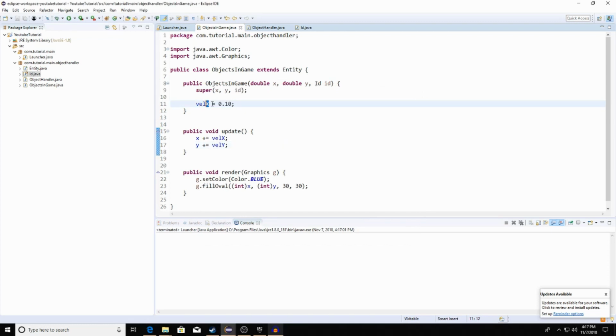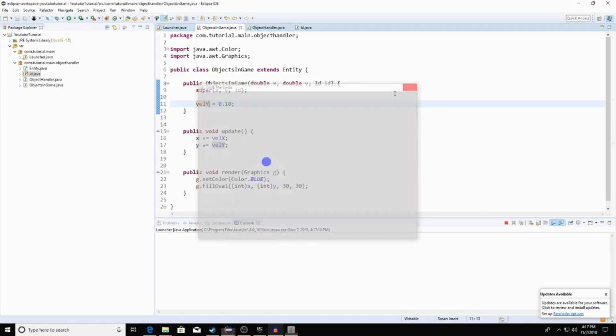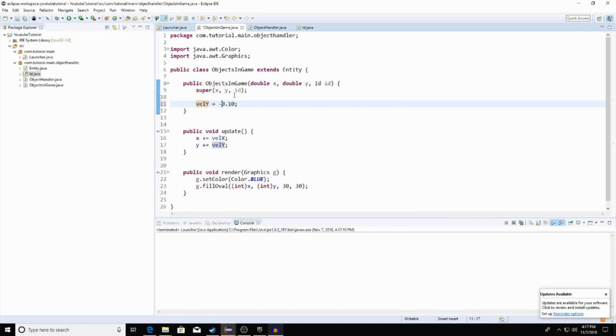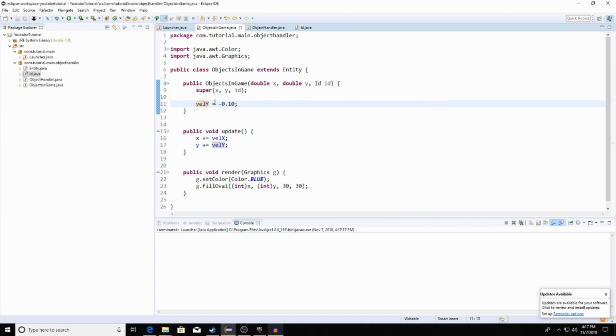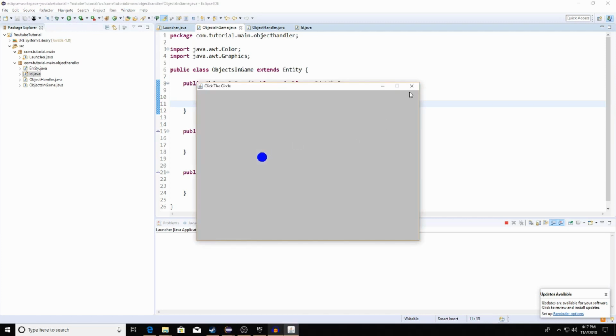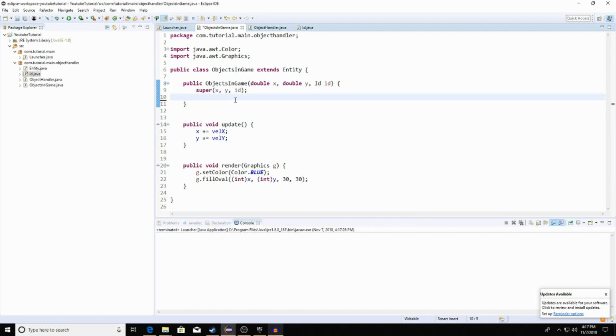And then you can also do the same thing with velocity y, which will move it up and down. To move it up, you gotta put negative in front of it. And that's the same thing with velocity x. You just put negative, and it moves the other direction. So that's pretty much it.